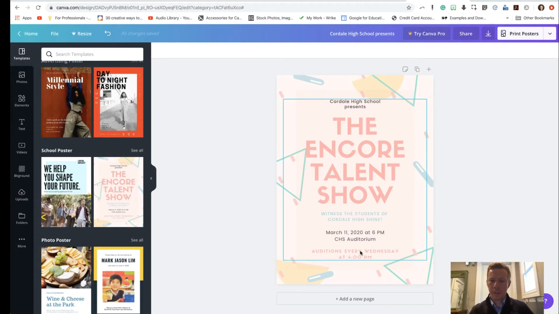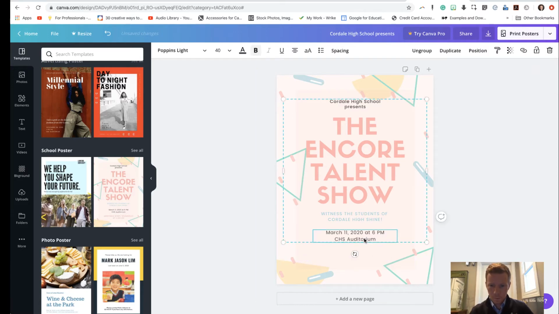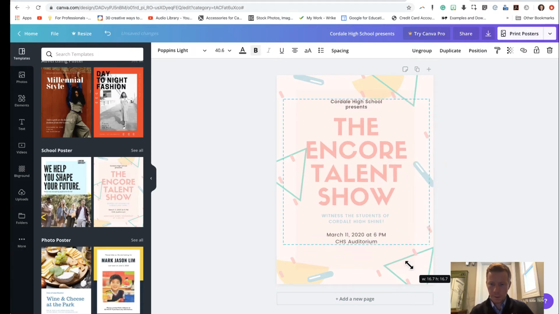Okay, so I'm going to make just a couple of changes real quick to this document just to show you again how easy it is. So for example, I don't really need this text box right here. I'm going to hit delete. Resize or space some of this out just a little bit.